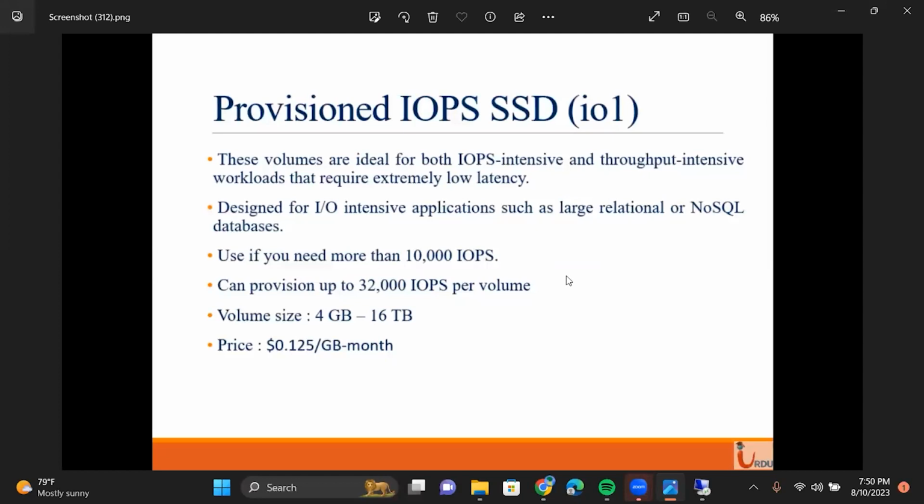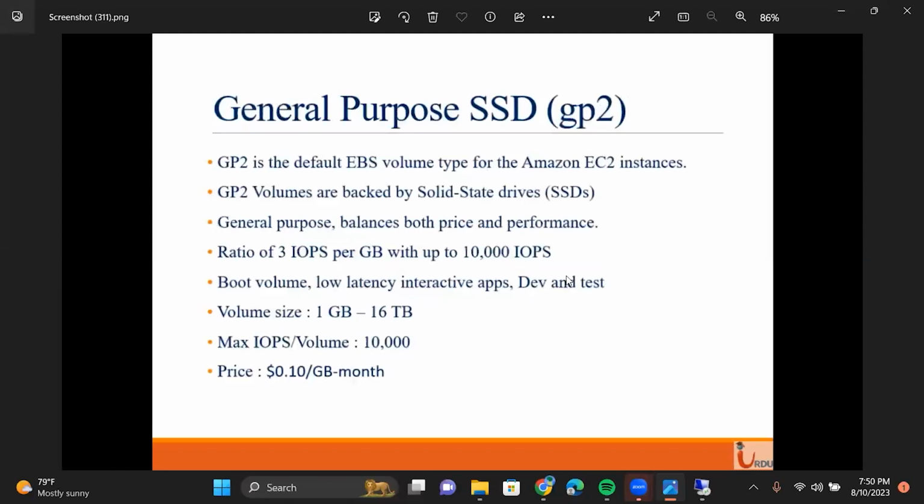It can provision up to 32,000 IOPS per volume. IOPS means input output operations per second. Okay, 32,000. In the previous option, we were getting 10,000 IOPS only. Price is a little bit higher, but it is providing a lot.